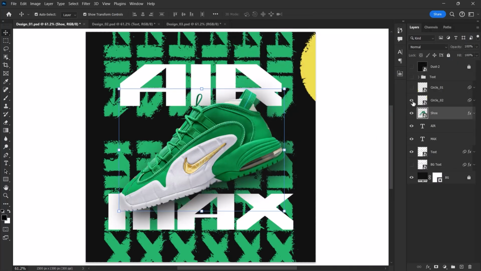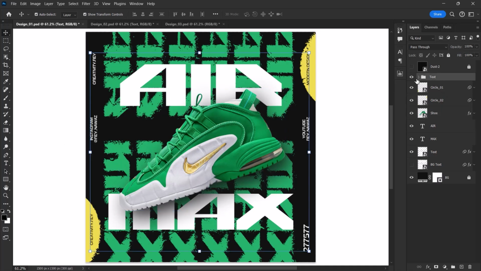Then we added these 2 circles. Then we use this text as a design element. Alright, and at the end we have this dust overlay which you can also download from the link in the description. So after completing all our design, here is the part where we will make our design more crisp and sharp.